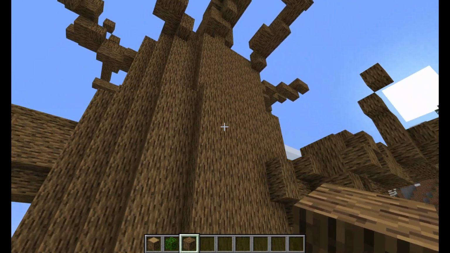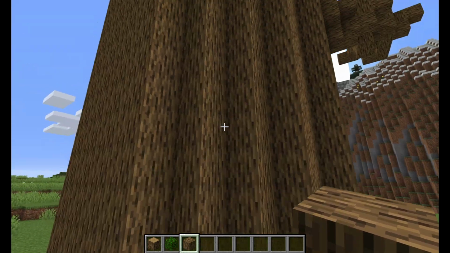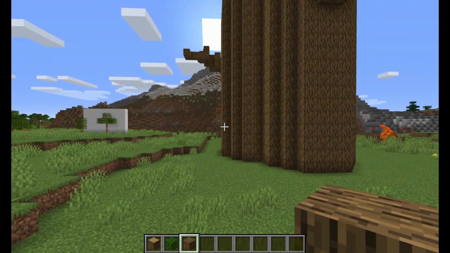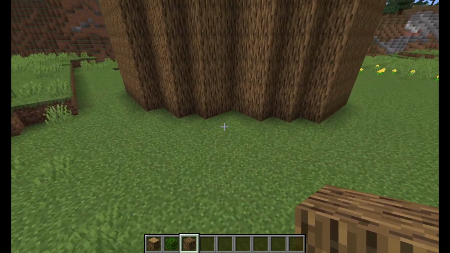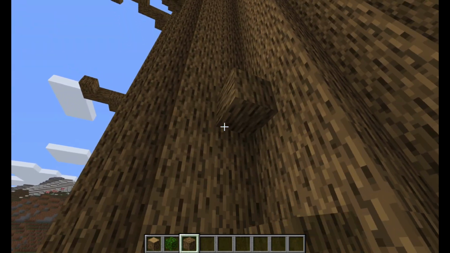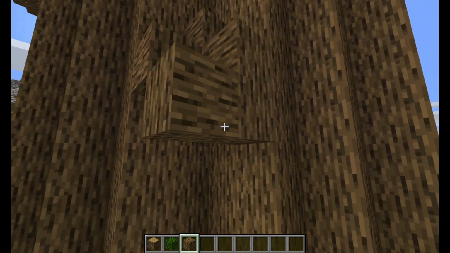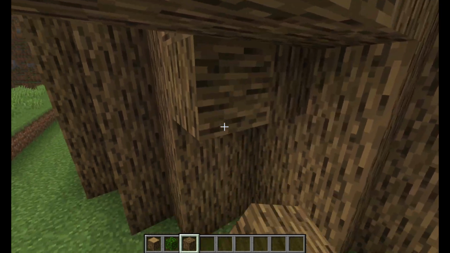And now is for the roots. So the size of the tree that you're building is going to matter in how big your roots are. So this tree is pretty big. So I'm thinking our roots should come out from this height.